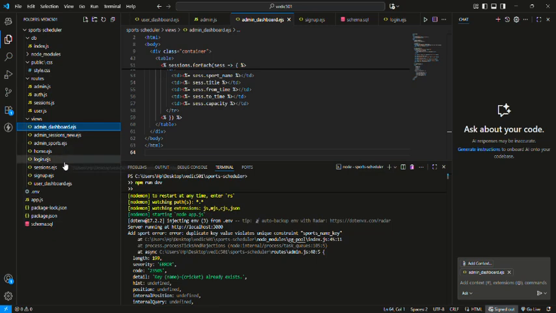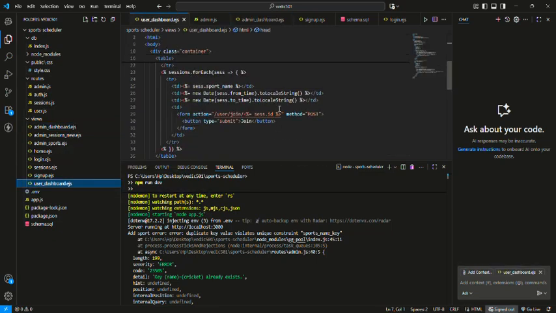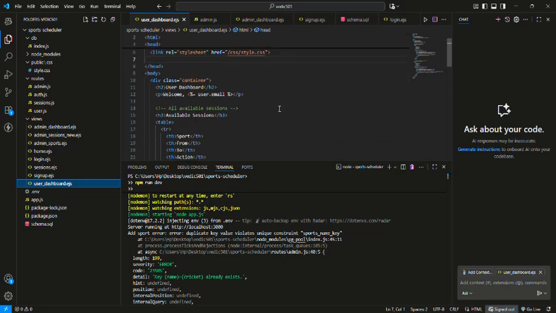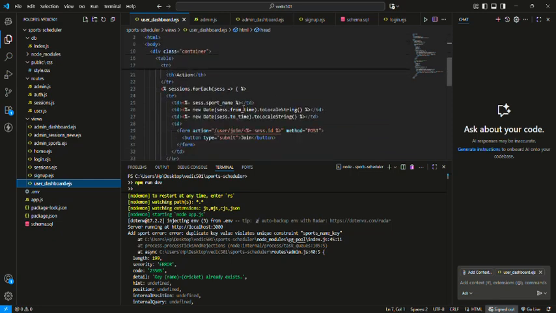And if you have clicked on the user, then you will be navigated to the user dashboard, where you can see the available sessions. So you can see the welcome username and available sessions with the details of the sport name, from date and to date.